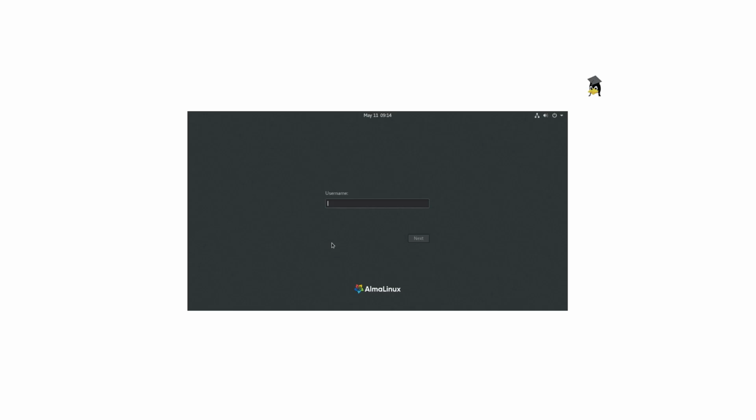When a user list is not available, type the username. To continue, select the Next button or press the Enter key. Next, enter the user's password, and select the Sign In button, or press the Enter key.